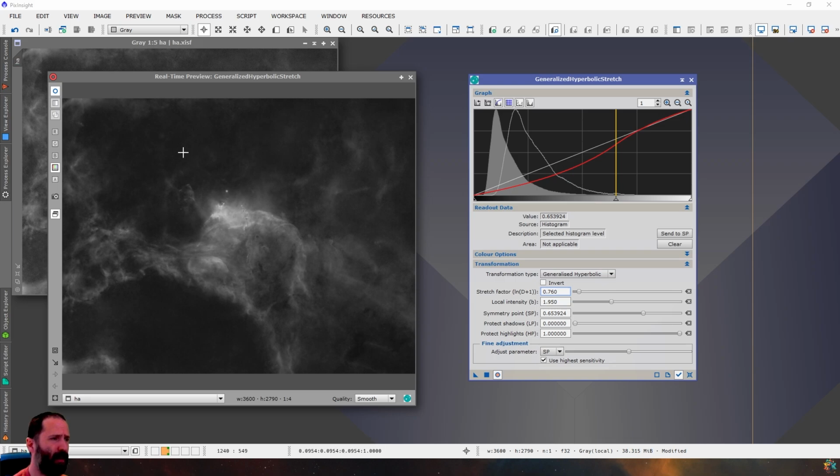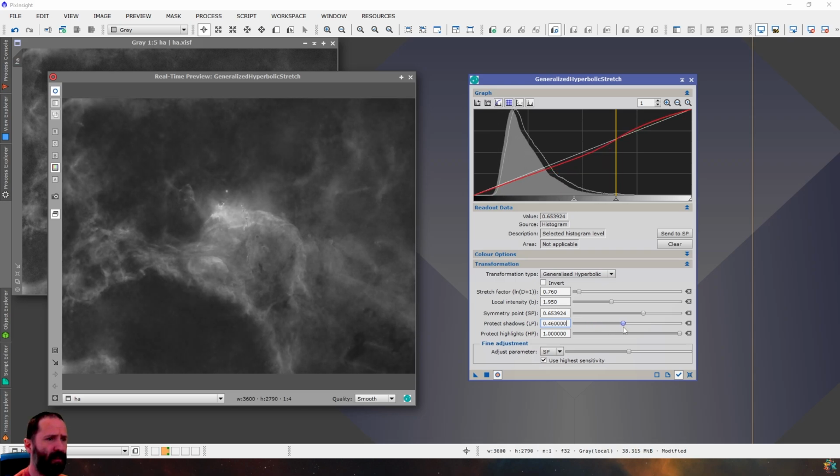But I've got to be mindful. I don't want the background to go too dark because I'm losing all that faint dust now. So I want to make sure I bring up the shadows just a touch. Let's have a look now. There we go. So that's looking a lot smoother now.